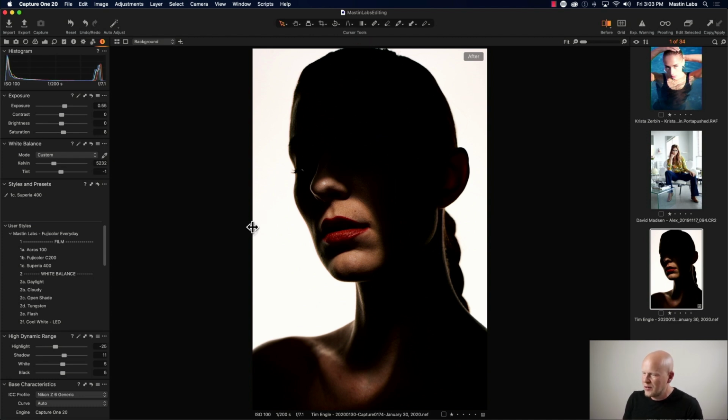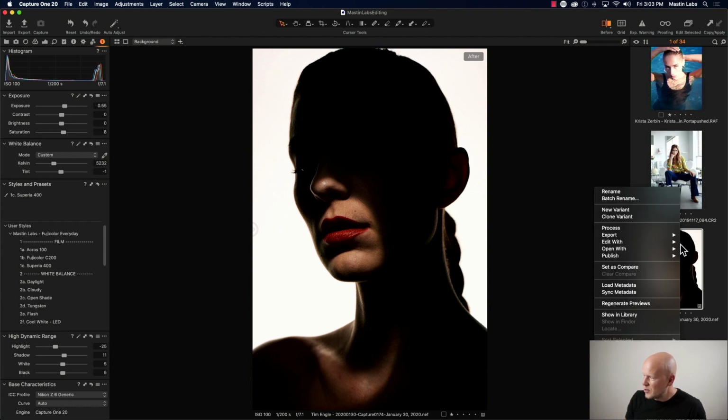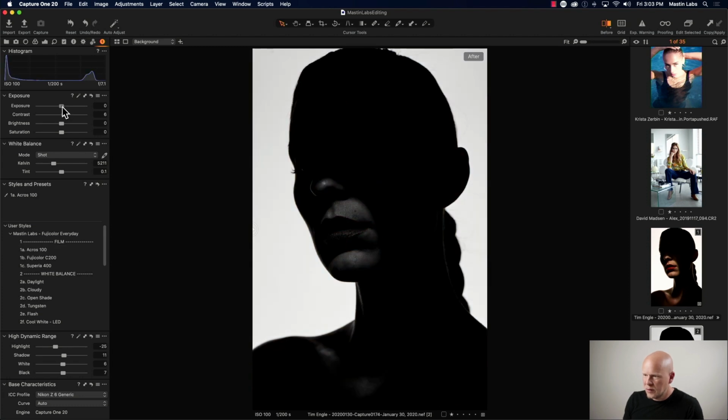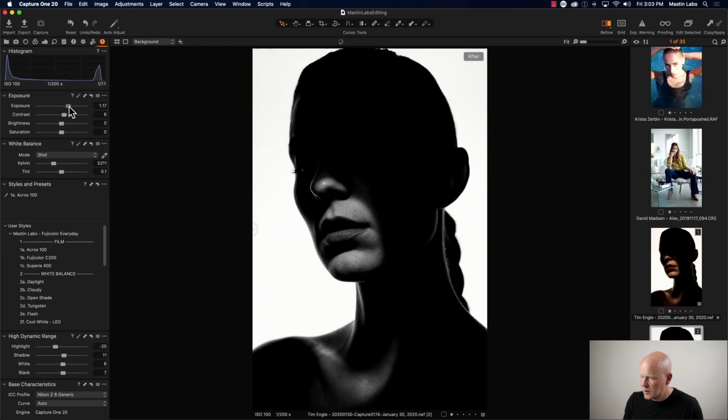It really accentuates her lips. That is kind of the main focal point. And I'm very curious about this little tiny bit of catchlight here and a little bit of her eyelashes. That's really cool. I am very interested to see how this would look with Acros. Acros is a black and white film that lives in the Fujicolor Everyday pack, and it's really good for low-key black and white imagery, where you're trying to keep it low-key. So there's Acros 100. Increase the exposure just a little bit here. Yeah, that looks really cool too.